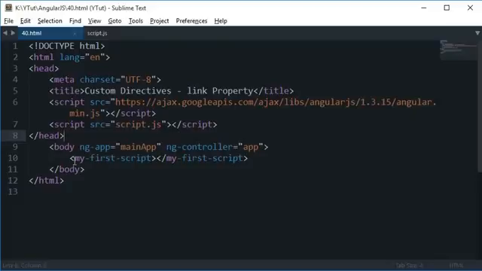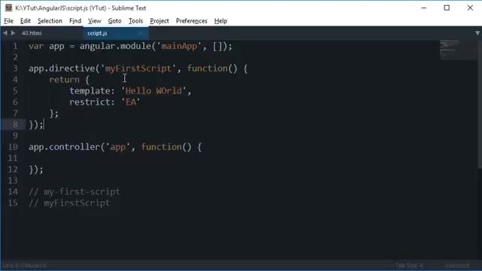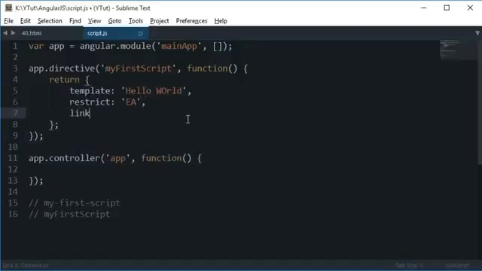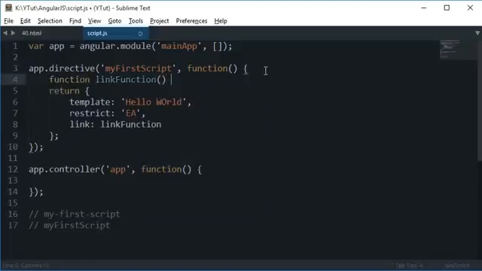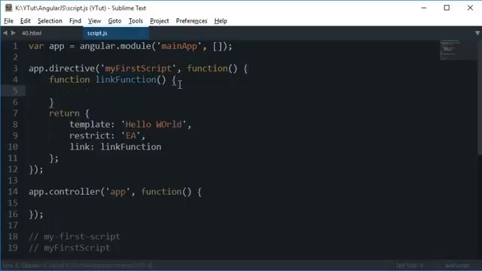So we already have this my first script, and let's jump to the script. Inside the return, I'm just going to add another property known as link, and I'm going to supply it as a function. Let's name it link function. Let's create this link function right here. And what this accepts is three arguments.